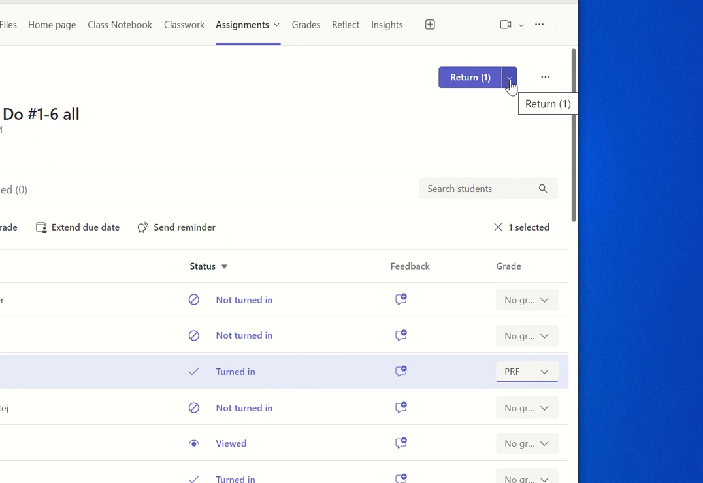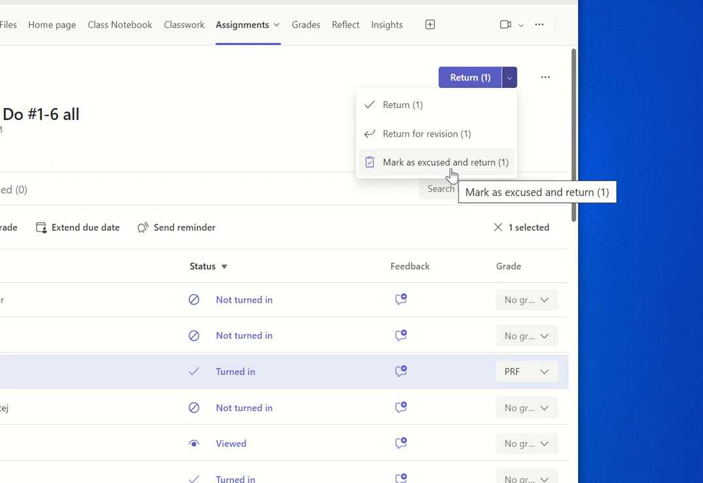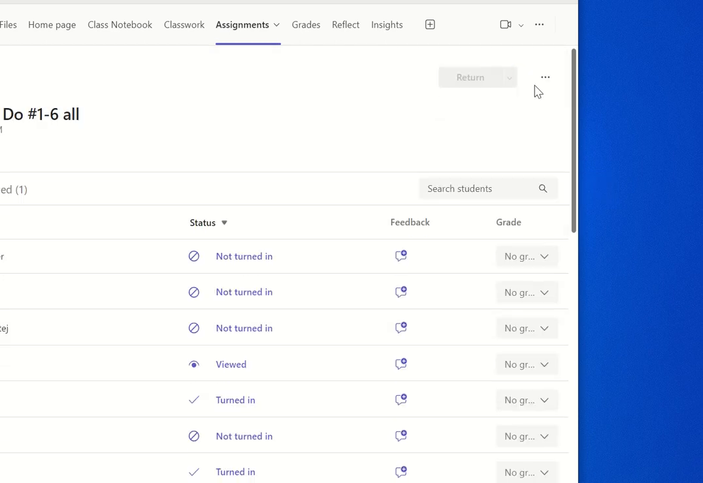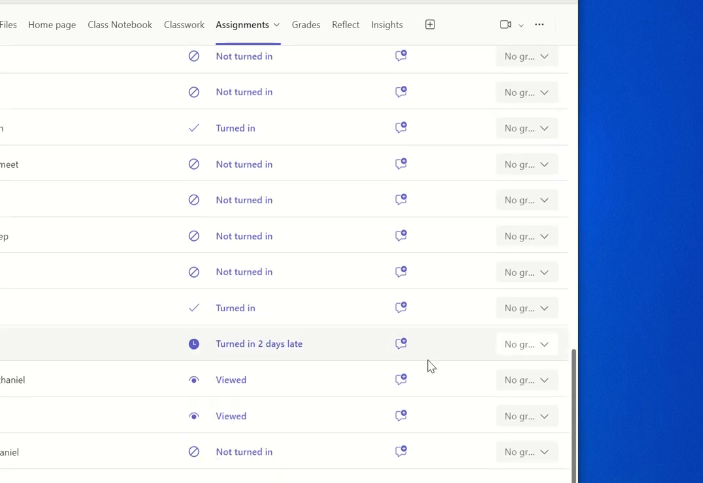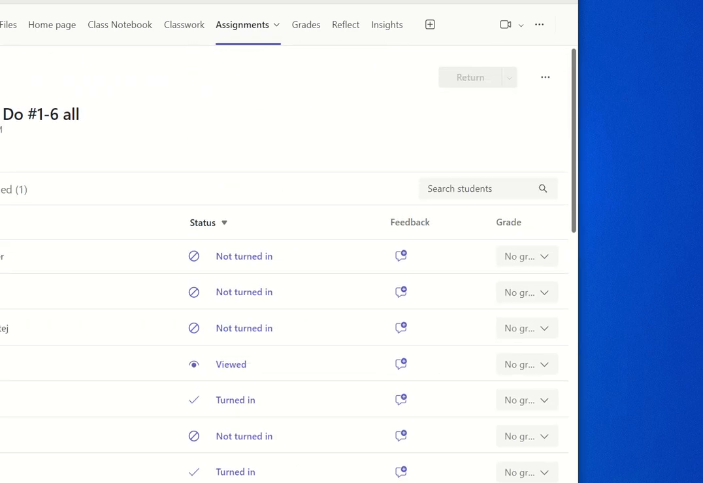How do you want to do the return? You can just return, return for a revision, or mark as excused and return. So this is handy when you want to excuse a student for not doing the work. Okay, and this is pretty much all.